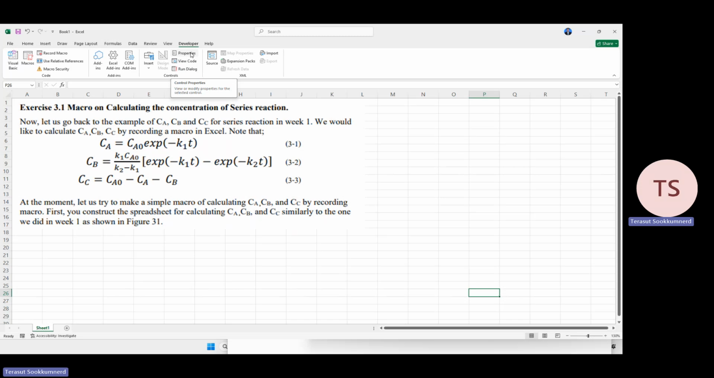For today, we are going to record the macro. The first macro that we are going to record is the one that calculates CA, CB, and CC. Then we are going to record the second macro to plot the curve. After that, we're going to add the input box, message box, and call macro into the first recorded macro.